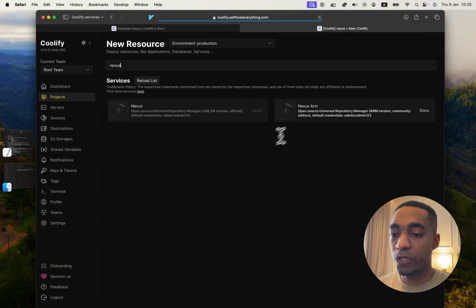And here I'm going to choose Nexus ARM, and the reason why is because my server's architecture is ARM. So if you don't know what your server architecture is, then try and find out first. If you're self-hosting it, you should already know what your architecture is because you would have had to choose it when you selected your server. So AMD, choose this one, and ARM, choose this one.